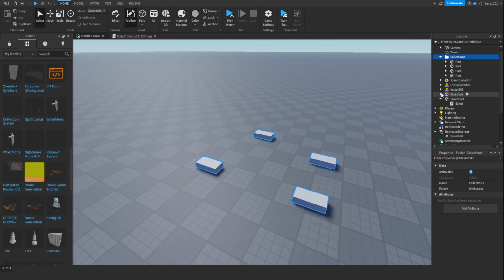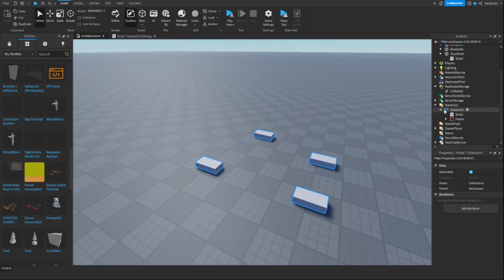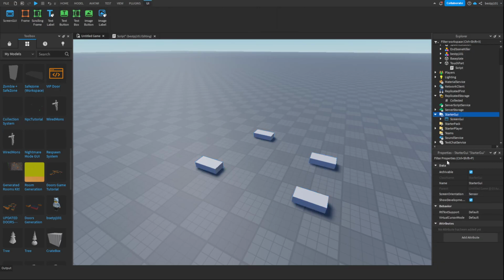If you have more than one collection objective in your game, then you're going to have to name it collection 1 or collection 2. You just have to make it unique so it doesn't confuse the Studio. Okay, now you're going to go to StarterGui, put in a ScreenGui, and name it CollectionGui.